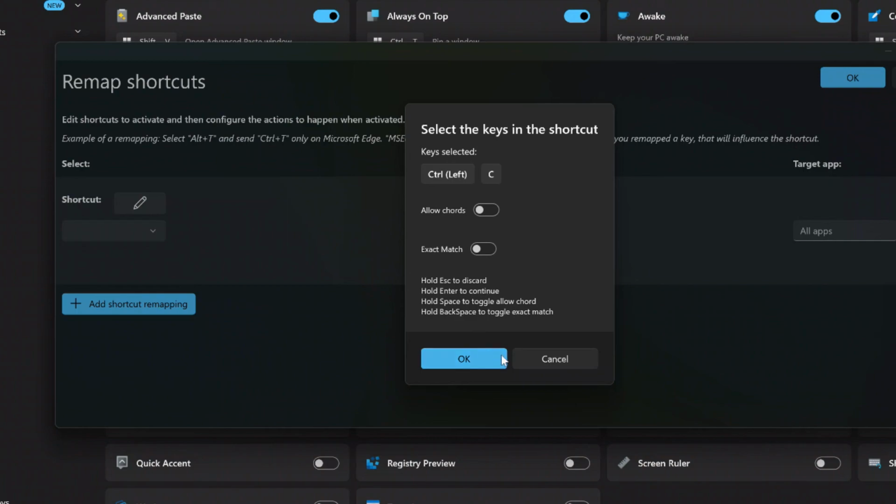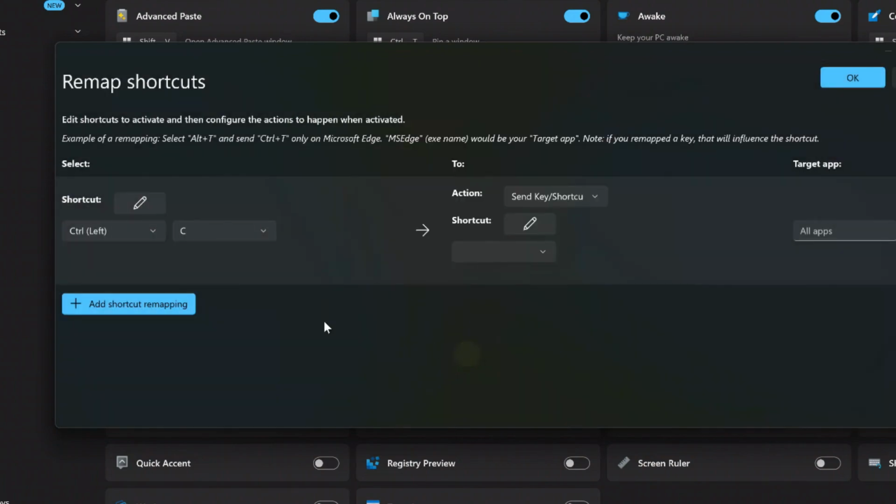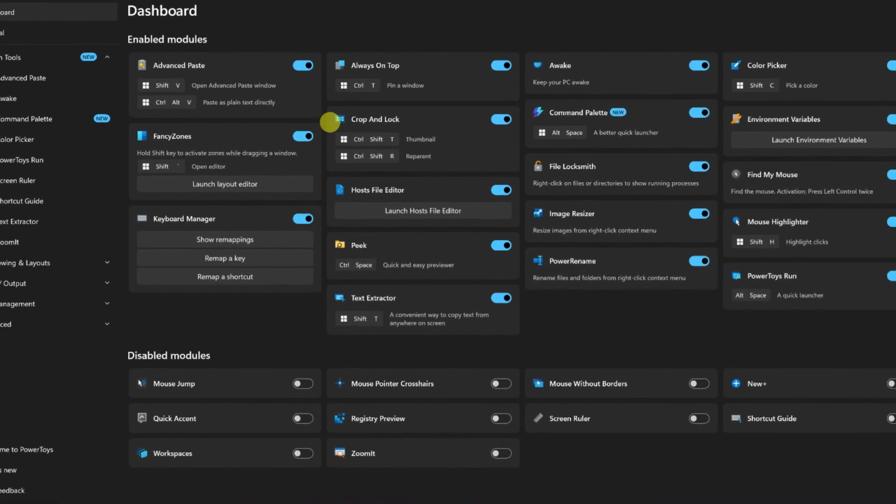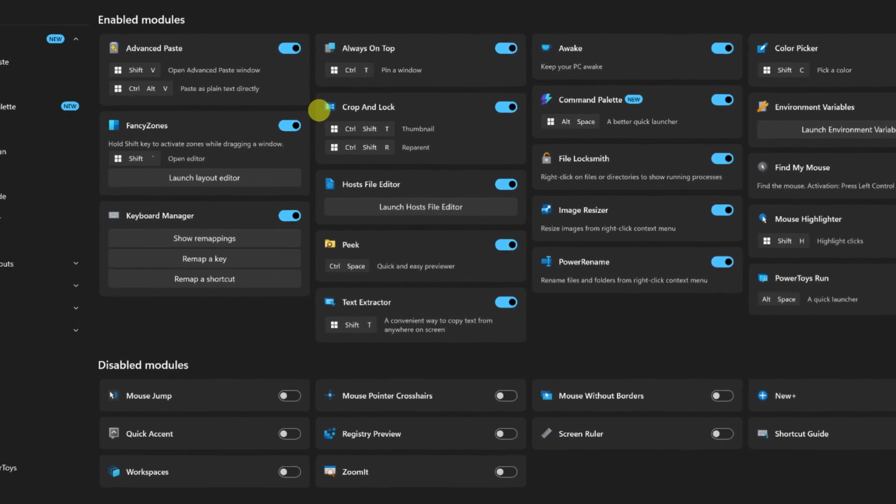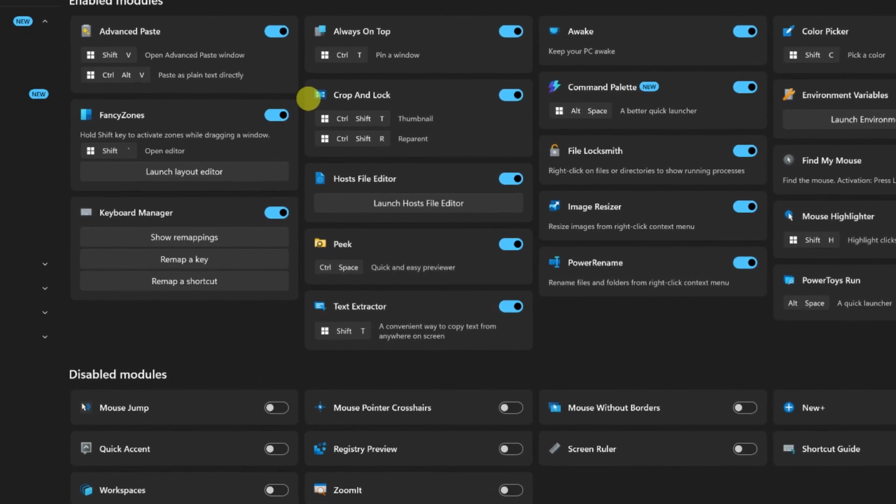There are many other useful features of PowerToys for you to explore once you get comfortable using it. Each option is further customizable and can be tweaked to your specific need.